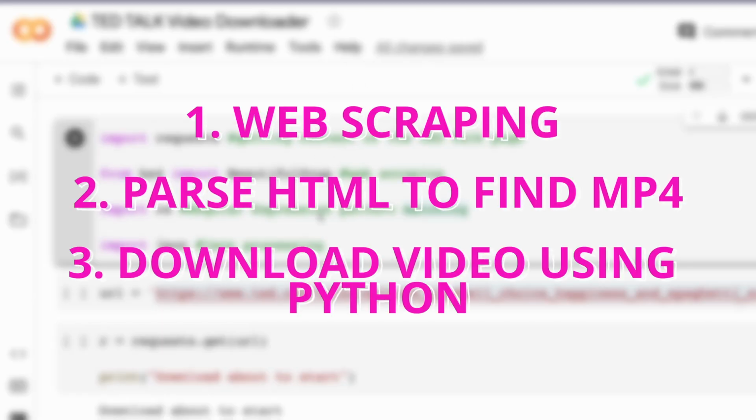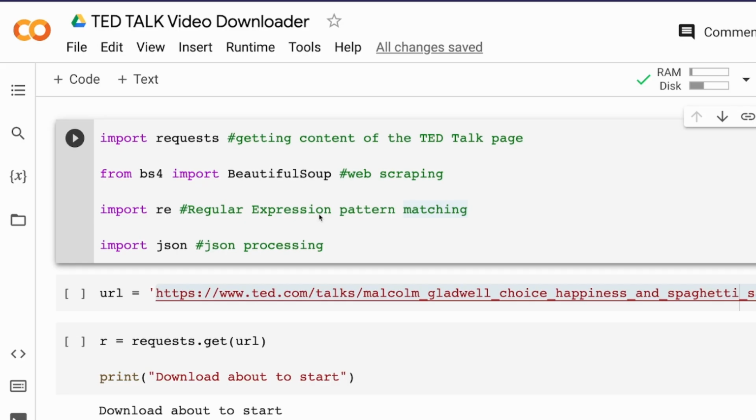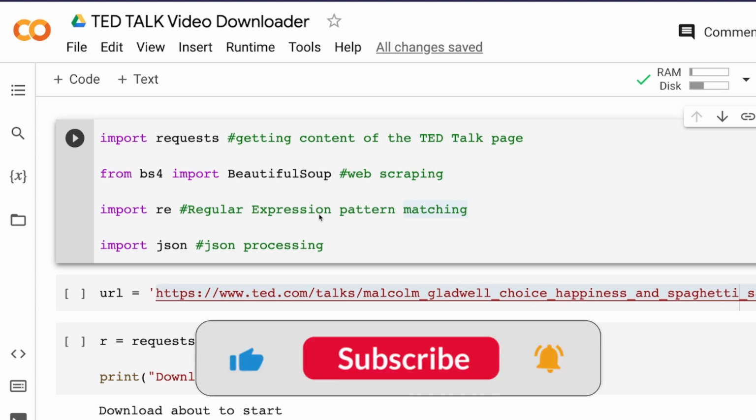First, you would learn how to scrape a website. Second, you would learn how to process the content of the website and then find what you want. And third, you're going to learn how to download an MP4 file from the web. So all these three things are going to be in sequential order.